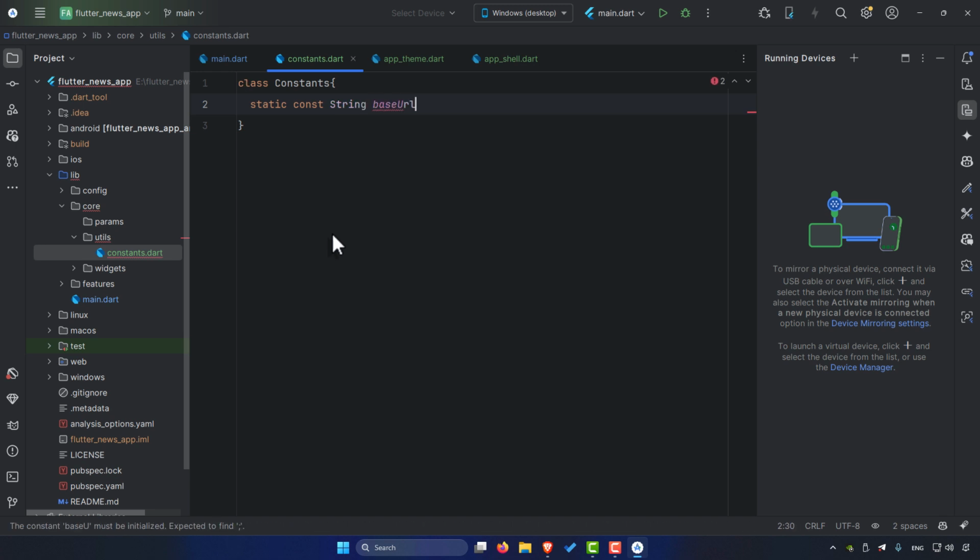The base URL comes directly from the official GNews documents. When we make requests later, we only need to append the endpoint like /search or /top-headlines instead of writing the full URL every time. Const here means the value is fixed at compile time and never changes. Static means I don't need to create an object of constants to access it. I can just write Constants.apiKey or Constants.baseUrl anywhere in the app.